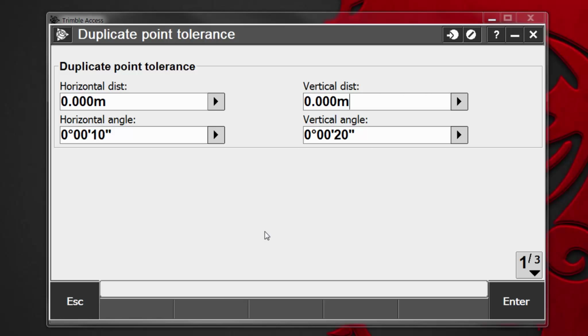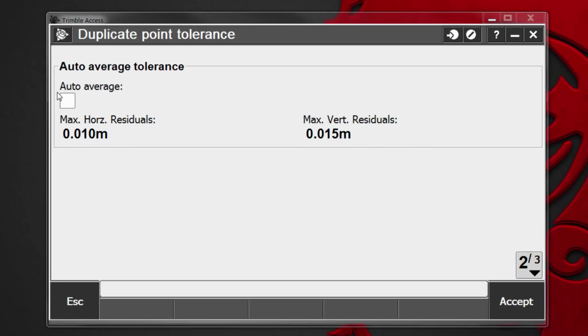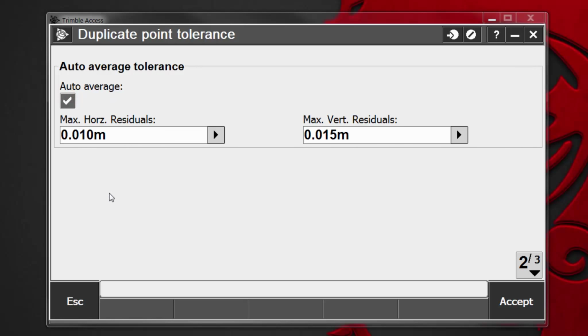If the new point has the same name as an existing point, and it is closer to the existing point than the specified tolerances in our survey style, the point is then stored as a new point and does not overwrite the existing point. When we select the auto average option in the survey style right here, the point is stored as a new point, and an average of all previous positions of the same name is also stored.